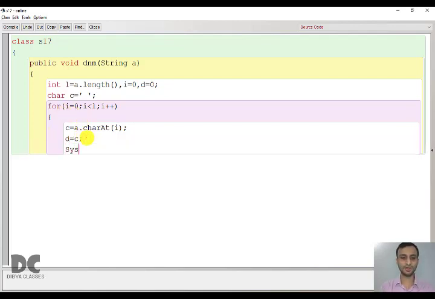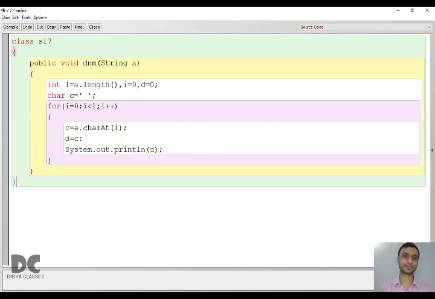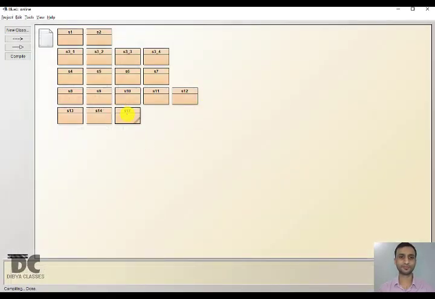Then our job is to print them. System.out.println D, where D is the ASCII value. If you want, you can use print and it will be printed in single line, but println will be better. And our program is done. What we need to do? Extract characters, convert it to integer and print it. Nothing to explain here. Let us run this program.